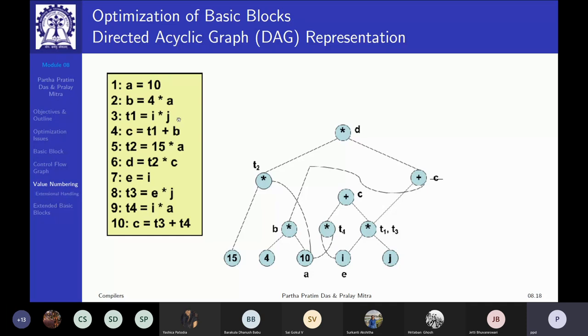You can see that T1, which is I times J, and T3, which is E times J, actually happen to be common sub-expressions because E is a copy of I. Through this process of representation itself, I have detected that there is a copy here. So T1 and T3 both mark the same node. Then I have T4, which is I times A. I have both I and A.